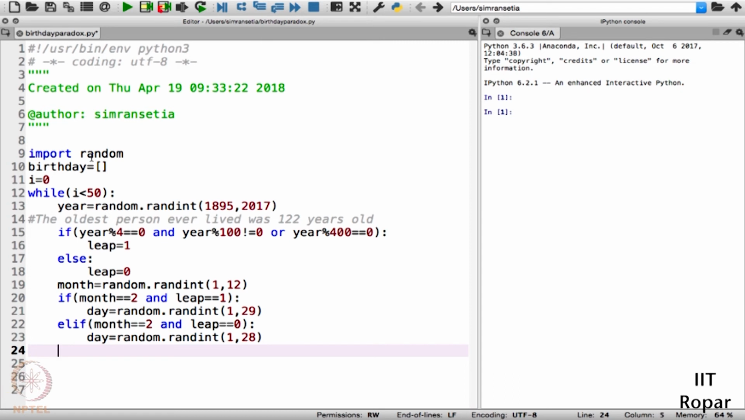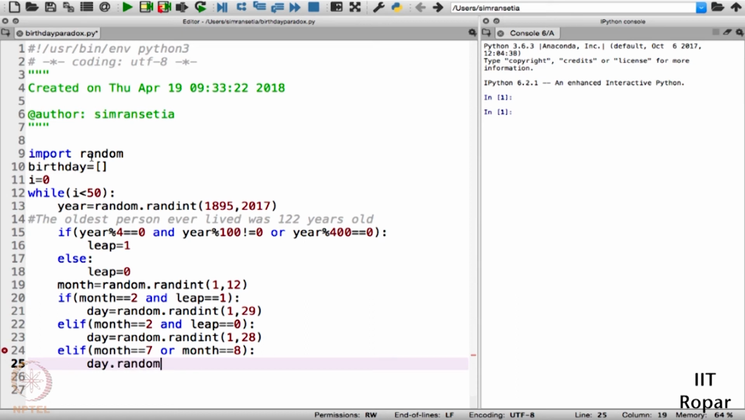Next we have to check. Please note that the 7th month and the 8th month, they both have 31 days. So we'll have to hard code this too. So we'll have here if month is equal to 7 or month is equal to 8, we'll generate days from 1 to 31.